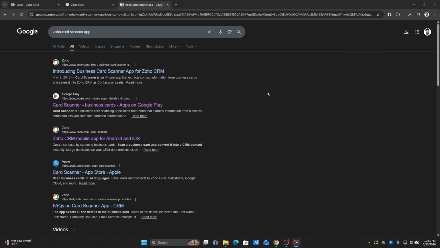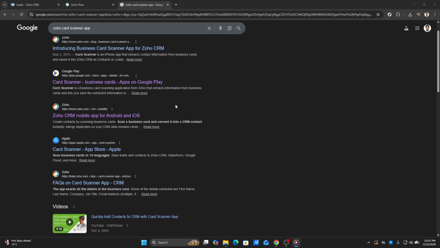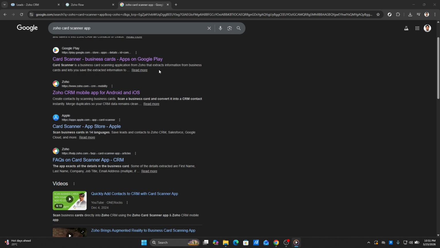Having a stable internet connection helps the download go smoothly, so make sure you're connected to Wi-Fi or a strong mobile signal before you begin. Next, use the search bar and type Card Scanner. Business cards. You're looking for the dedicated card scanner that works hand in hand with Zoho CRM.